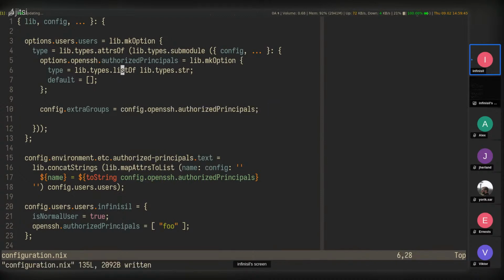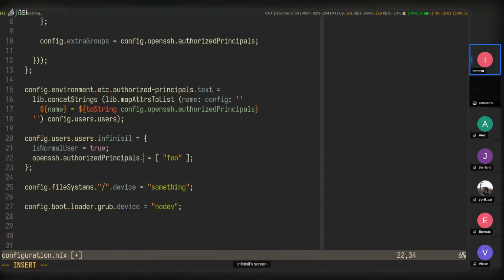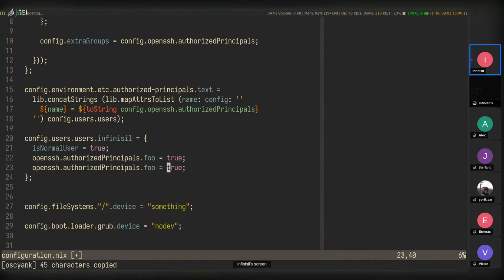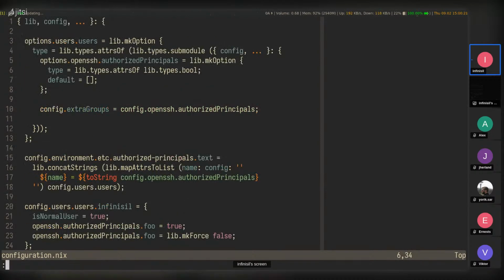Although my general recommendation is to not use lists when possible. In this case, I'd probably use an attrsOf lib.types.bool. This way, you can specify these things like this, authorizedPrincipals.foo equals true. And this way you can also override this later on. So you could say in another module the same thing, but false, and then this would give a conflict, but you can say mkForce false. With lists, this isn't possible, and so I recommend attribute sets.